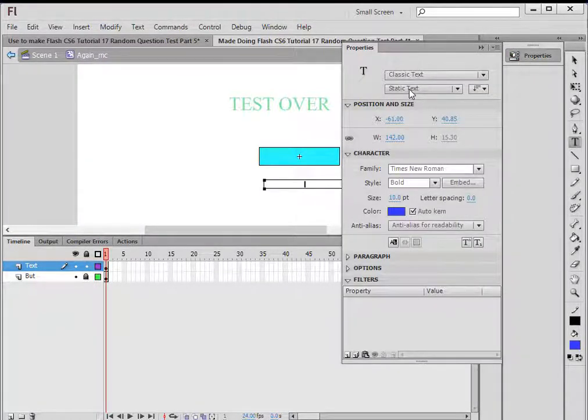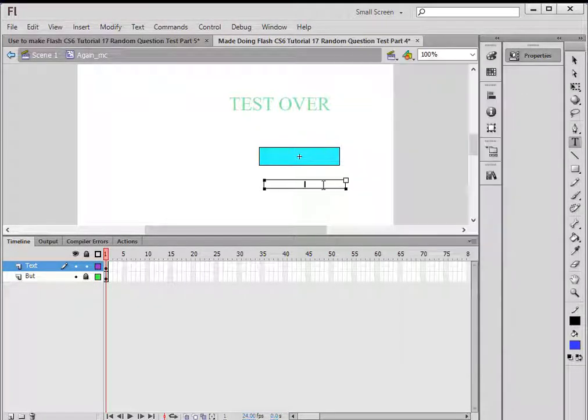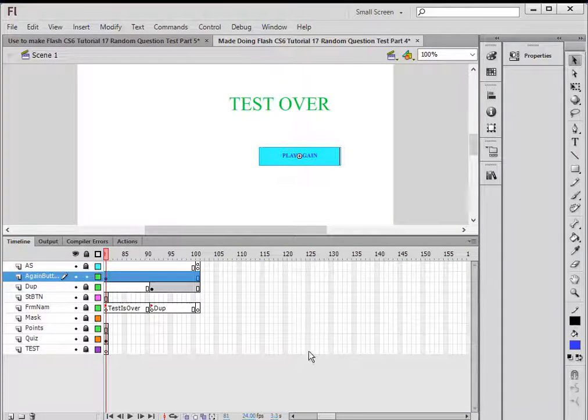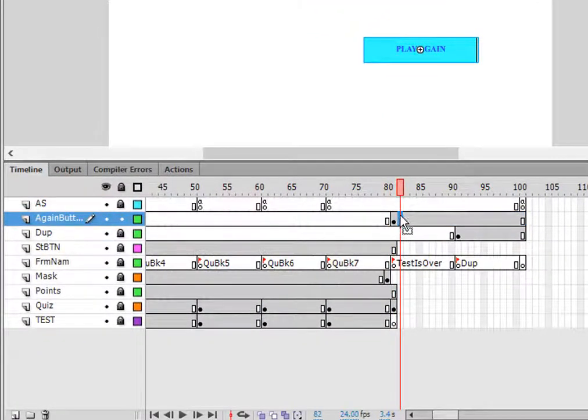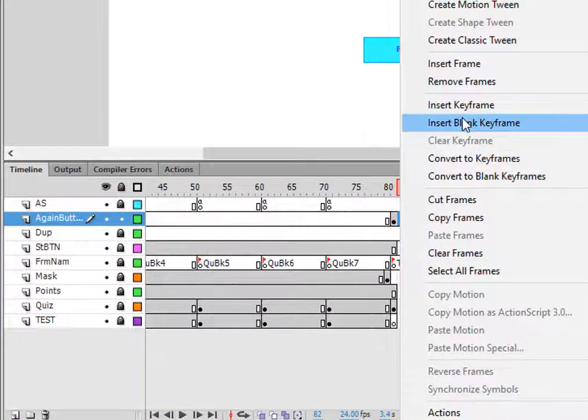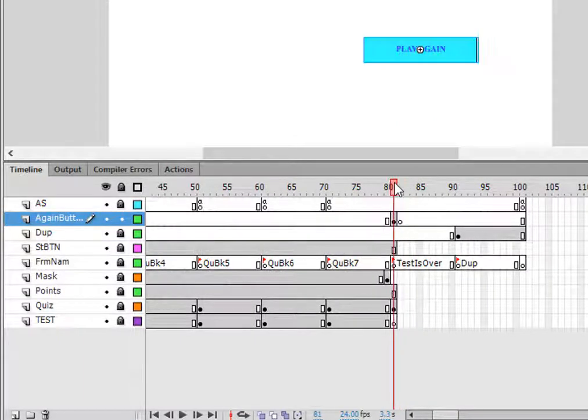I'm opening the properties panel, static text. I got 10 points. And I'm going to say P-L-A-Y, play, A-G-A-I-N, play again. Picking up my selection tool and drag that up in there. Back to scene one. There's that button. Now, click right here, this next frame, right click, insert blank keyframe, so that only appears on that one frame.